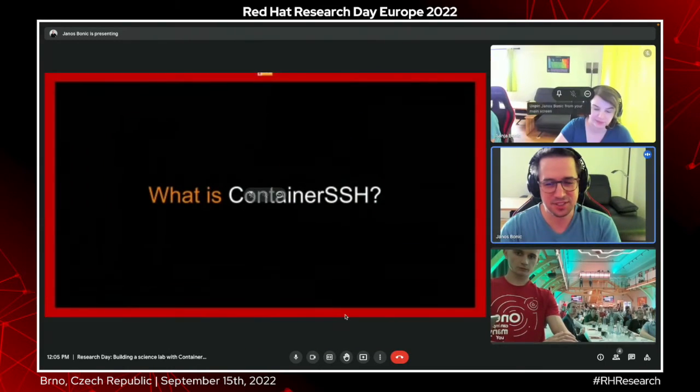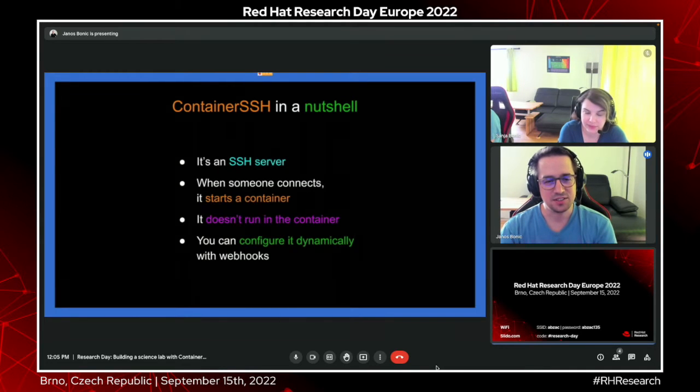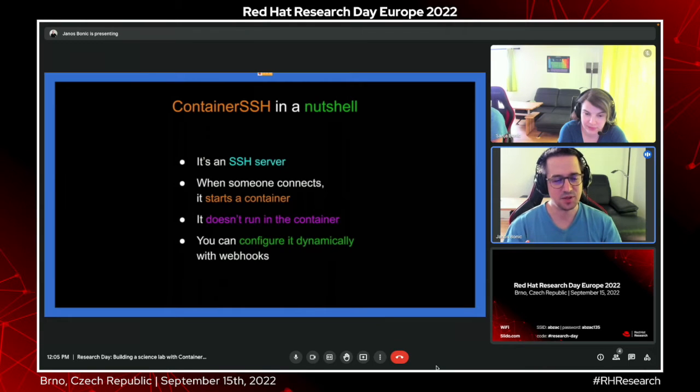We've seen the video. So the question is, what is ContainerSSH? You've just seen a little bit of it. But basically, ContainerSSH is an SSH server. And if someone connects, it starts a container. And there are no system users involved. So this entire project is about piping the SSH connection directly into a container API without needing to create system users. And as you will see later in the presentation, that is quite a big deal if you have thousands and thousands of users.